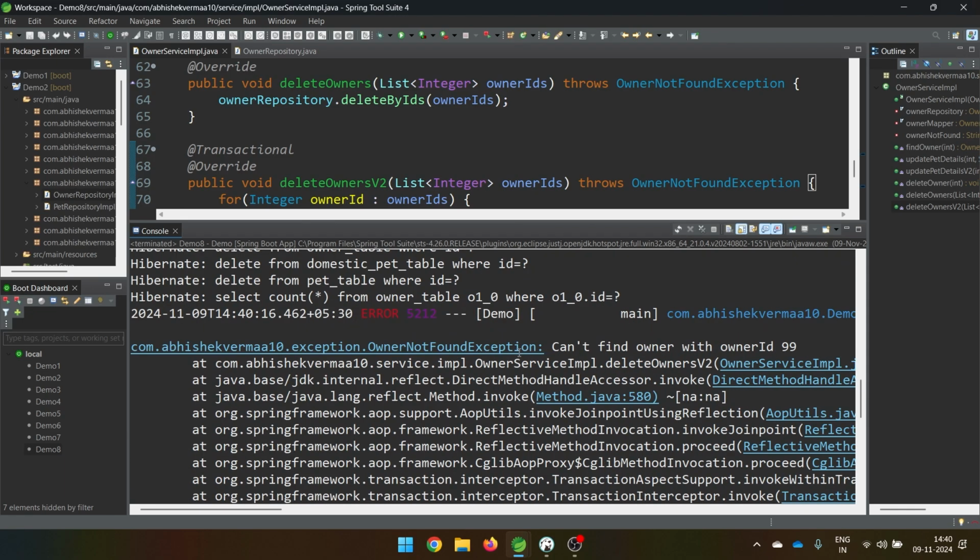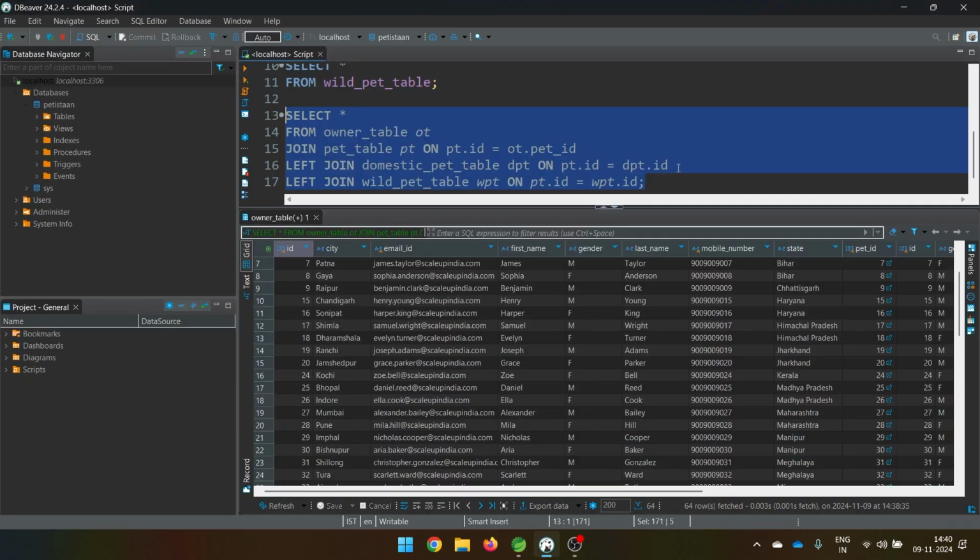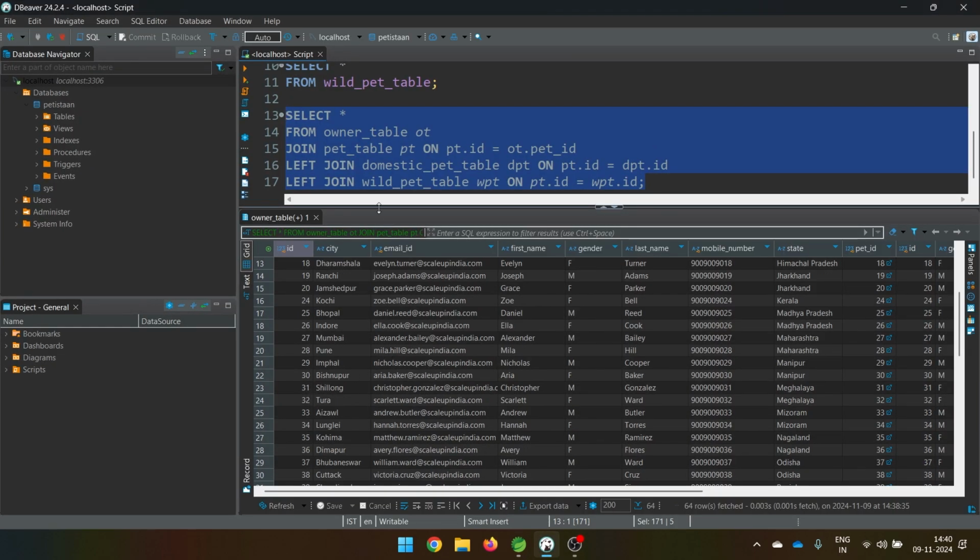Again, it is throwing the error. So this was expected. I hope that it has not deleted anything. So yeah, currently 31 and 32 is there. Let me just refresh the data. So now you see 31 is not there, 32 is still there. That means it didn't work, guys.